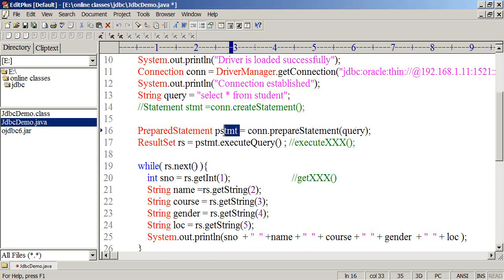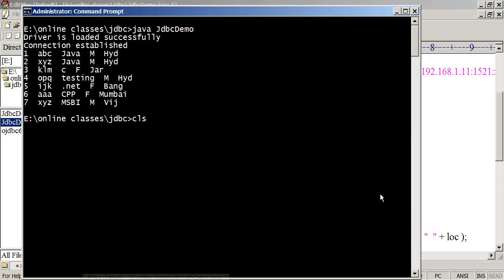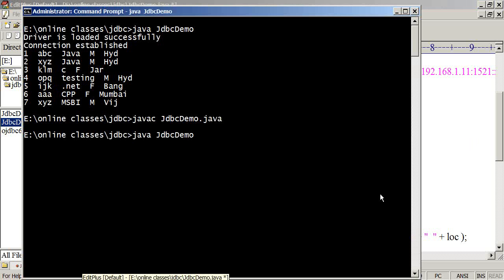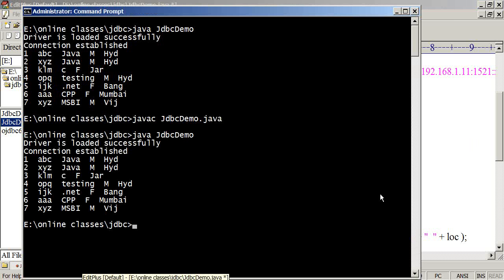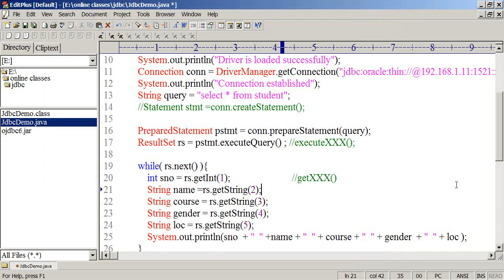Now while it is creating the prepared statement object itself, it is going to compile this and store the compiled results, and simply send that compiled format to the database. So the result will be the same, the output will be the same in this case. I am not talking about the output here. I am talking about the internal execution of these two different mechanisms.